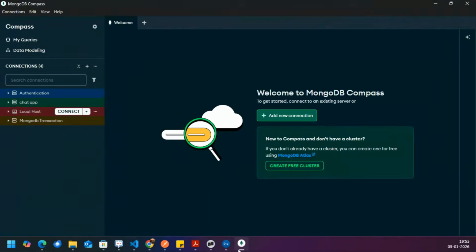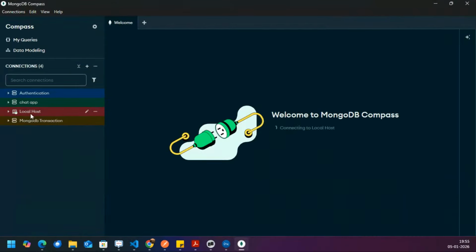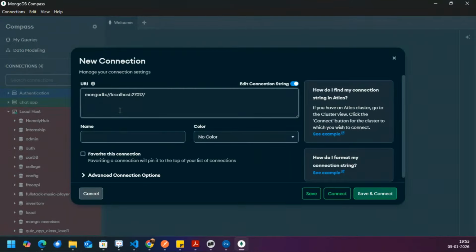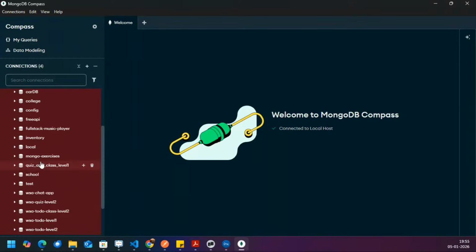And you can see over here, if I connect to the localhost, you can create a connection over here with the plus sign, and directly save and connect. You will not see full-stack-music-player there for me. That's why I have chosen this.